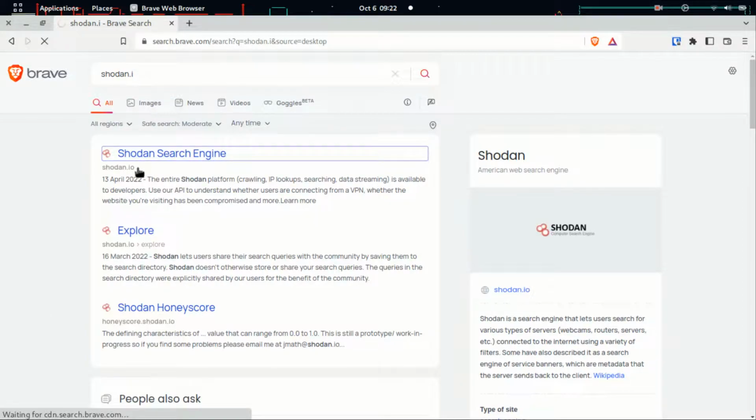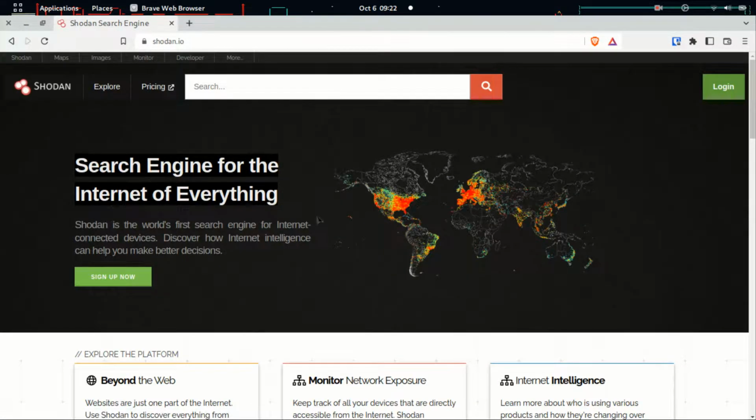Yeah, the search engine will search for me. Yeah, there is a search engine, just like Shodan. It gives a lot of information based on the server, based on the IP address which you provide. Search engine for the internet of everything. Shodan is the world's first search engine for internet-connected devices. Discover how internet intelligence can help you make better decisions.